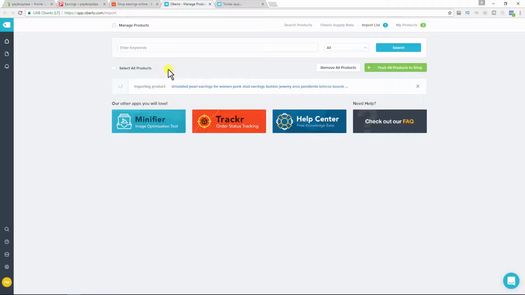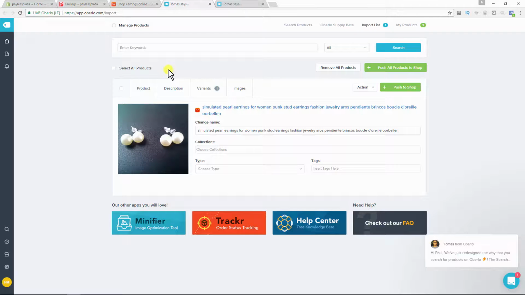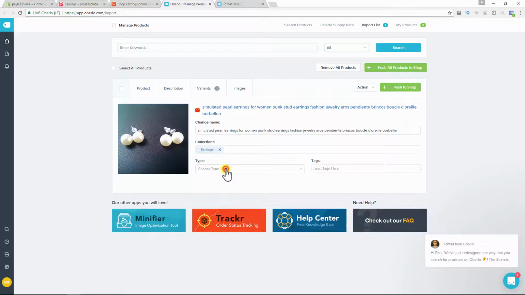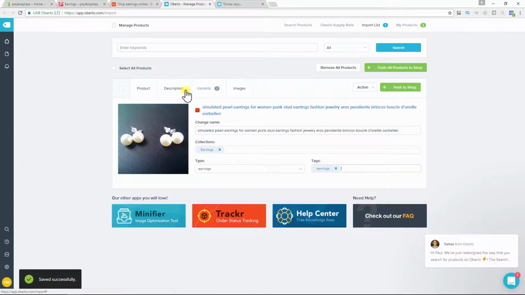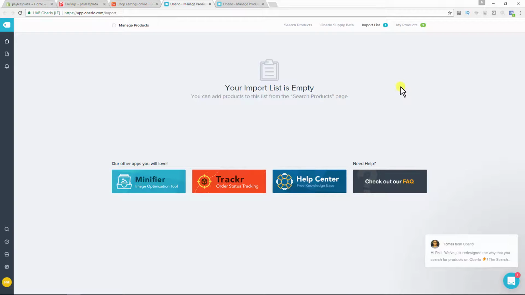It's importing the products as we speak. If there's a lot of images, it can take a little bit of time to load, but not too bad. I'm not going to change anything. I'm just going to select the collection so we import it into the correct collection. These are all pre-filled anyway. I might as well just put them in earrings. And the variants where the pricing is, I'm just going to leave these as is, 12 cents, because I'm going to purchase these myself. That's the reason why I'm doing it again. I just want some cheap examples.